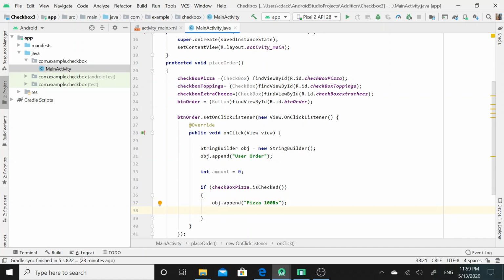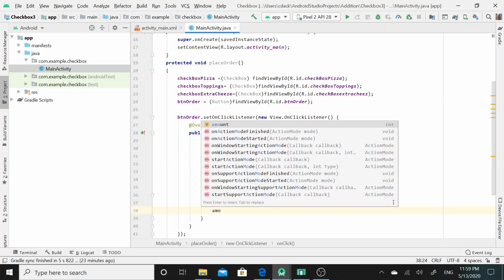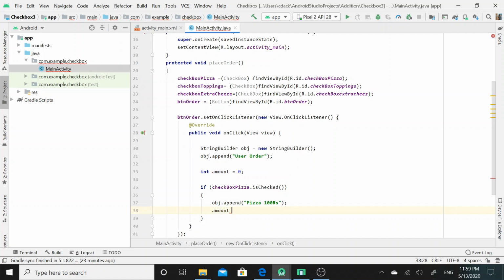And since the pizza would charge the user 100 rupees, I will increment the value of amount from 0 to 100. To do that, I would use the plus equal to operator and increment the amount from 0 to 100 rupees.